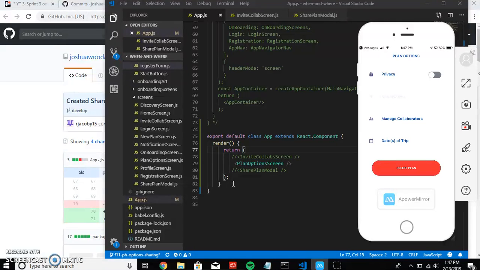Here, notifications is a button that will eventually take you to a screen where you can manage your notifications. Manage collaborators will take you to the invite collaborator screen, which I will show after this screen. And dates of trip will have a pop-up where you can edit the dates of your trip.